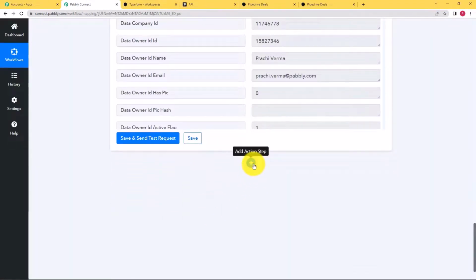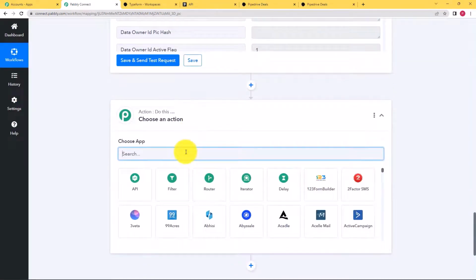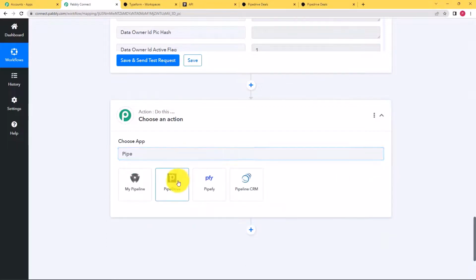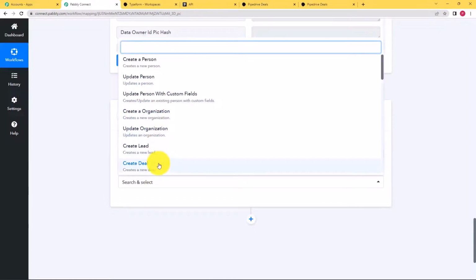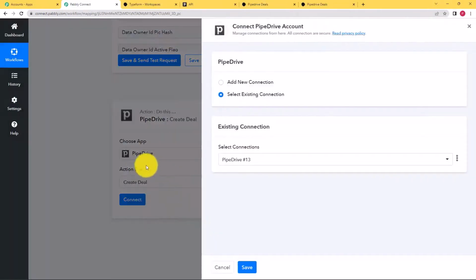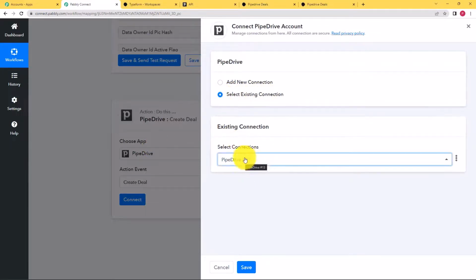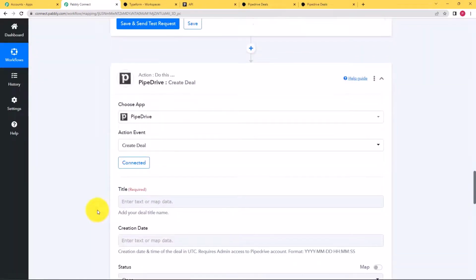Then you can see a plus sign in the middle. You have to click this to add another step to this workflow. Now comes the final step, that is creating a deal in Pipedrive. So you again choose the application as Pipedrive, and now the action event will be to create a deal. This is the final step. Click on connect, because again you have to connect your Pipedrive account to Pabbly Connect. But remember, you've already connected your Pabbly Connect and Pipedrive account. You can click on select existing connection, and this is your prior connection. So you just click on save, and then it will automatically connect to your Pipedrive account.